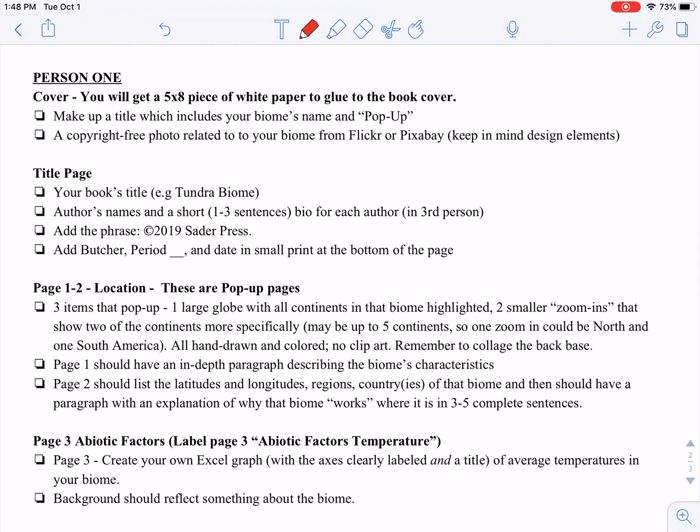So each person is going to get an assignment in your 3-person group. Person 1, they're going to do the cover, so they'll get the 5 by 8 piece of white paper. They need to do a title. That could be handwritten, or that could be typed up and glued on, okay? And the copyright photo, okay? As you do these things, use the checklist to check them off. Remember when you did your zines, some people didn't use the checklist and then they were missing some parts and got dinged. So make sure you do that.